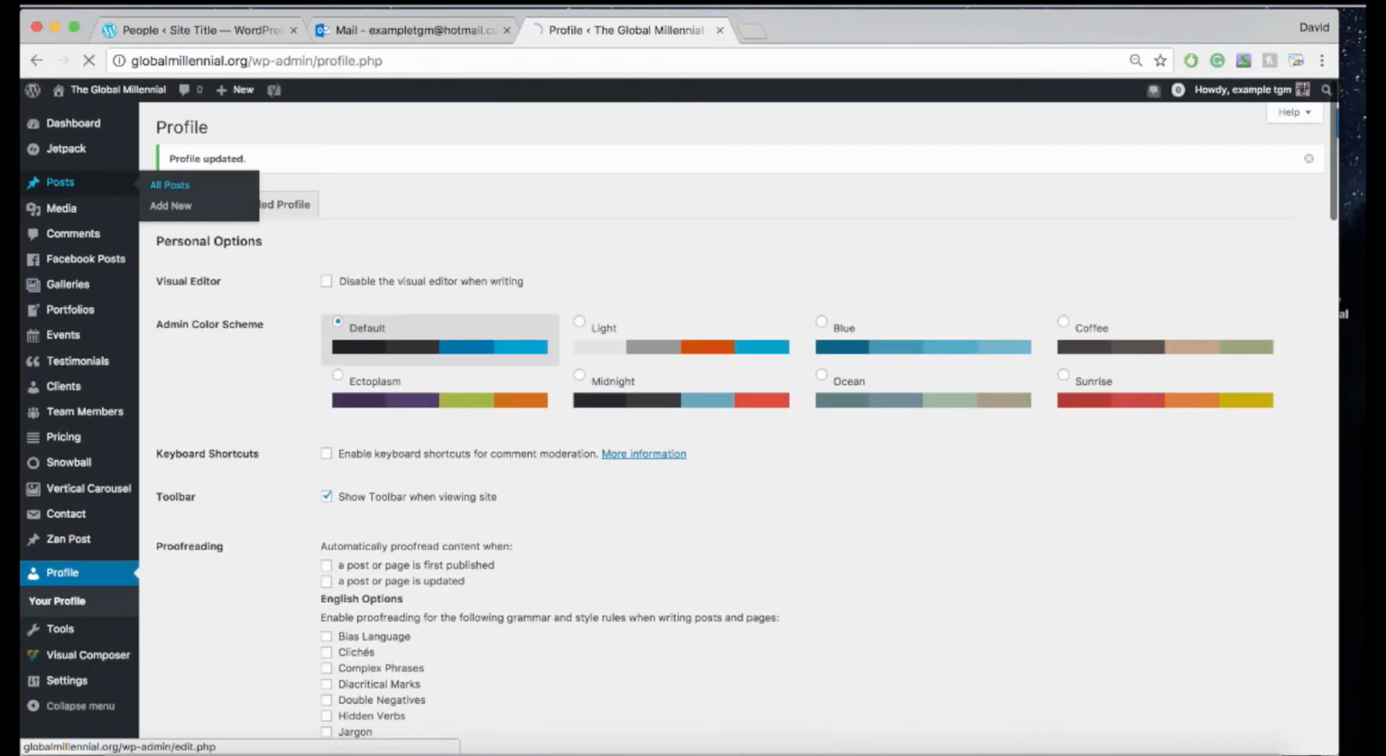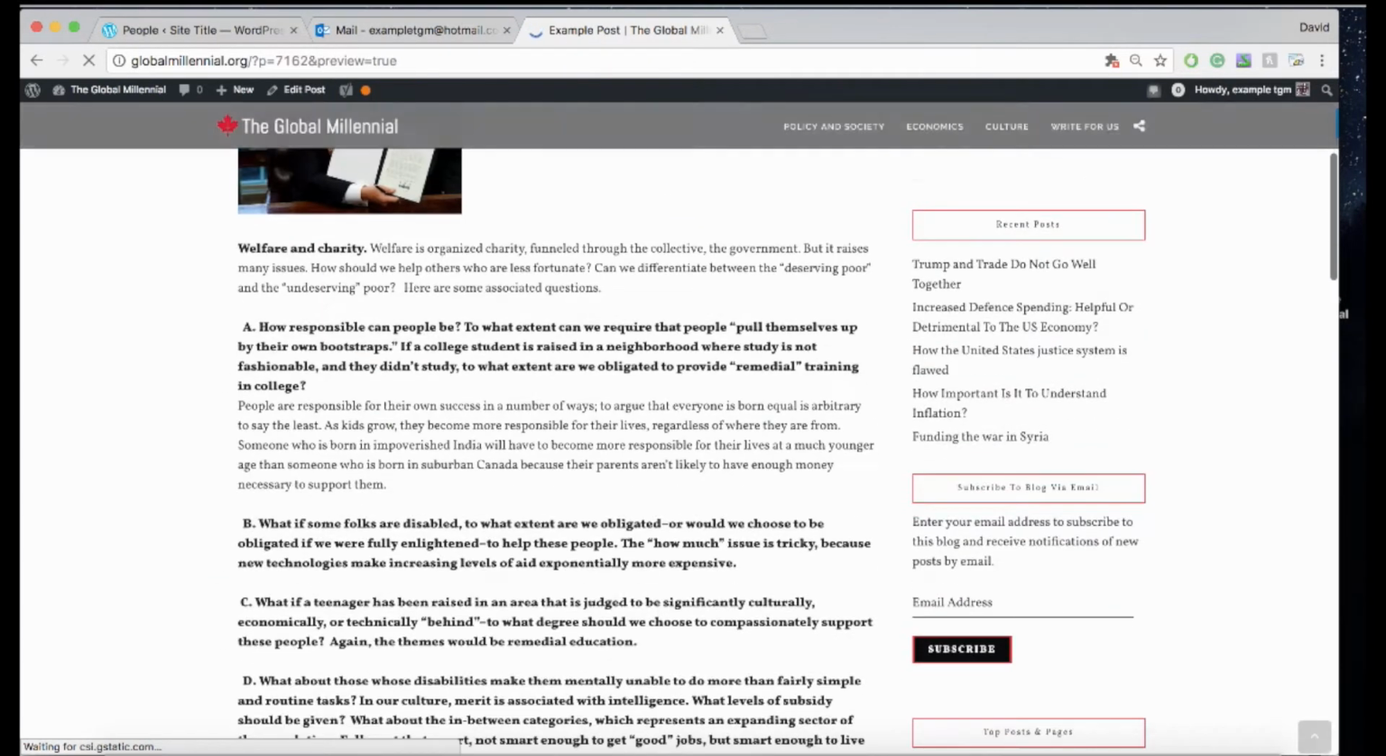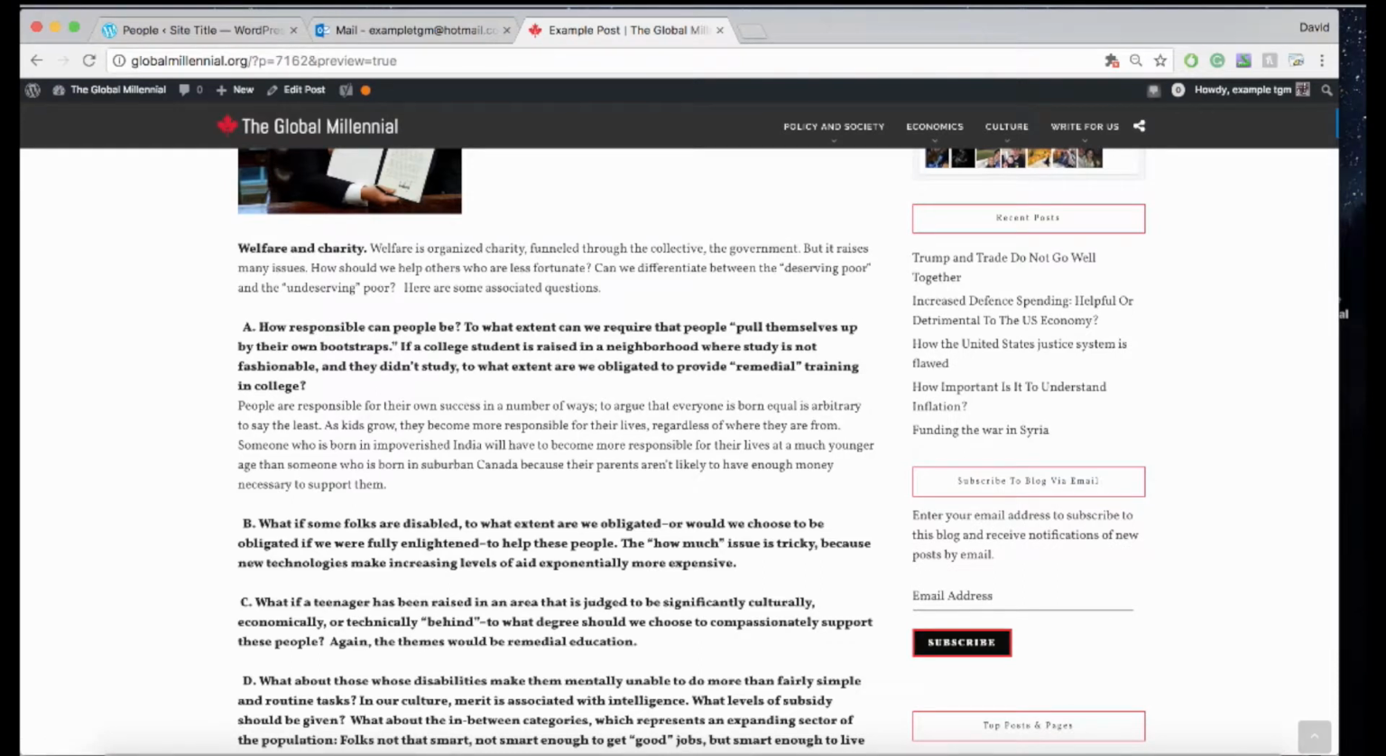If we go back to our posts here, you can click on all posts, and you can edit, quick edit, or preview. So we're going to go here and preview. And again, we have our posts here. Even after you submit your post for pending review, and after it's published, you can go in and make changes to it, tweak it, and fix any grammatical errors. That option is always open.